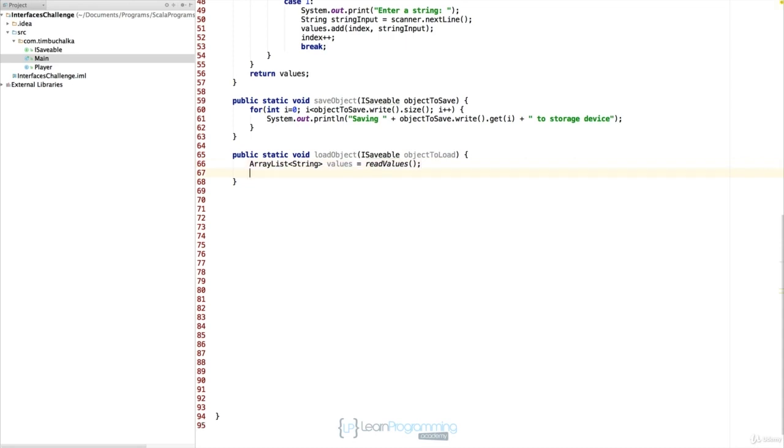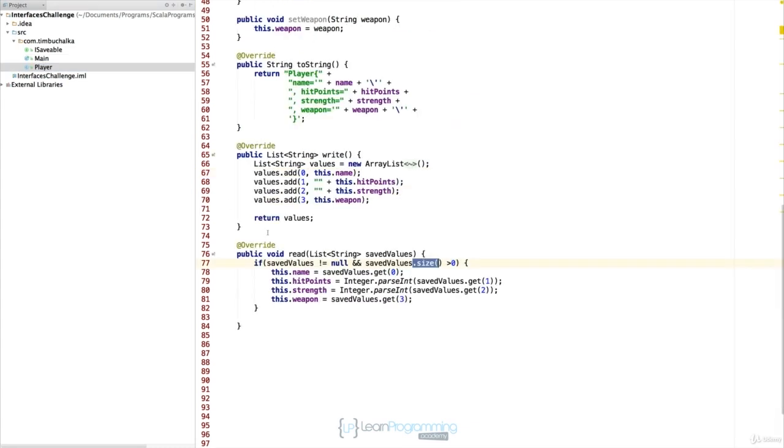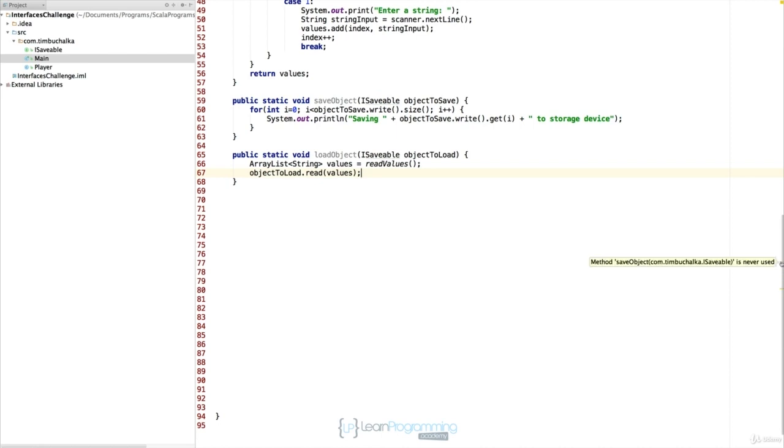So we've got the data, and then we just need objectToLoad.read(values). So it's looking for the read method, which again, all objects that implement ISavable must have. So in this case, we've got the data which we've typed, and going back into the player object, it's going to call the read method and extract the necessary data out, and save that in the object values for each of those entries: the name, the weapon, etc. So again, loadObject and saveObject should be pretty simple if you think about it.